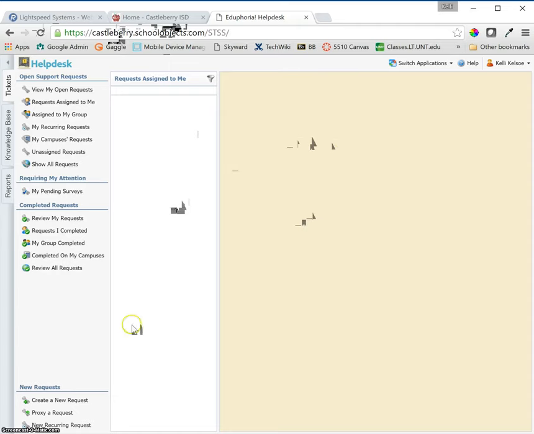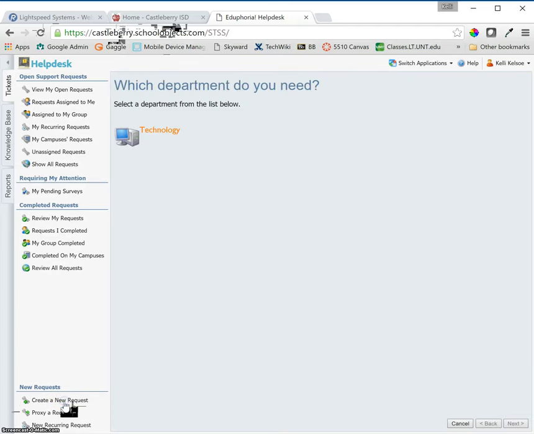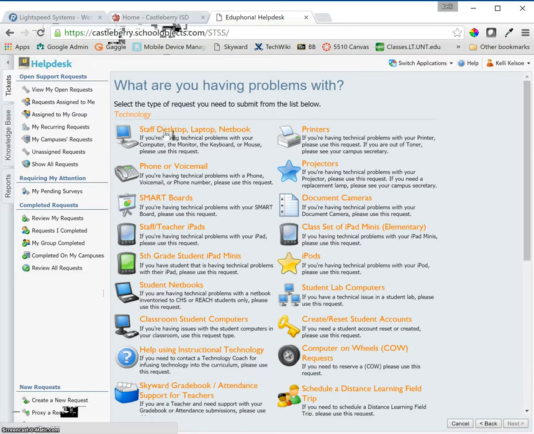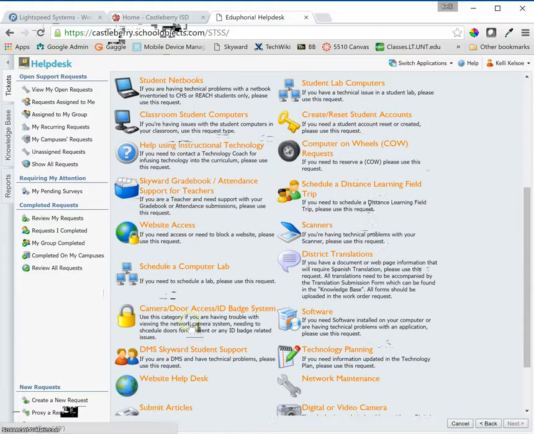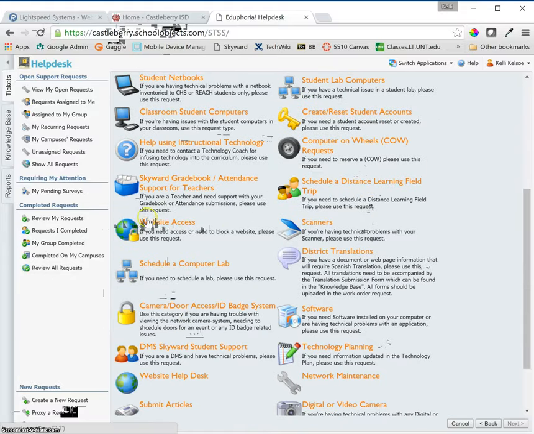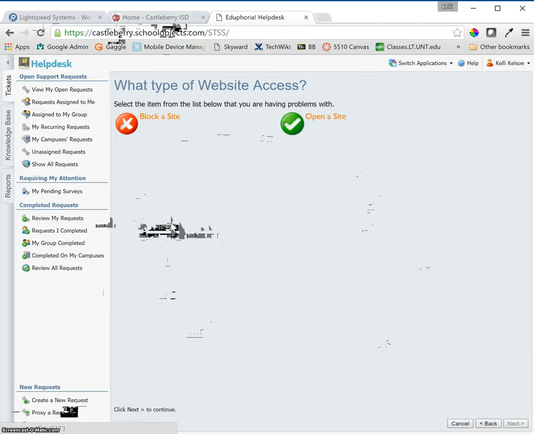Once you open up your help desk, you're going to come and say create a new request, and you're going to select technology. Here we get several different categories listed, but we're going to scroll down and find this one right here that says website access, and we're going to click on that. And you'll notice you have two options here.